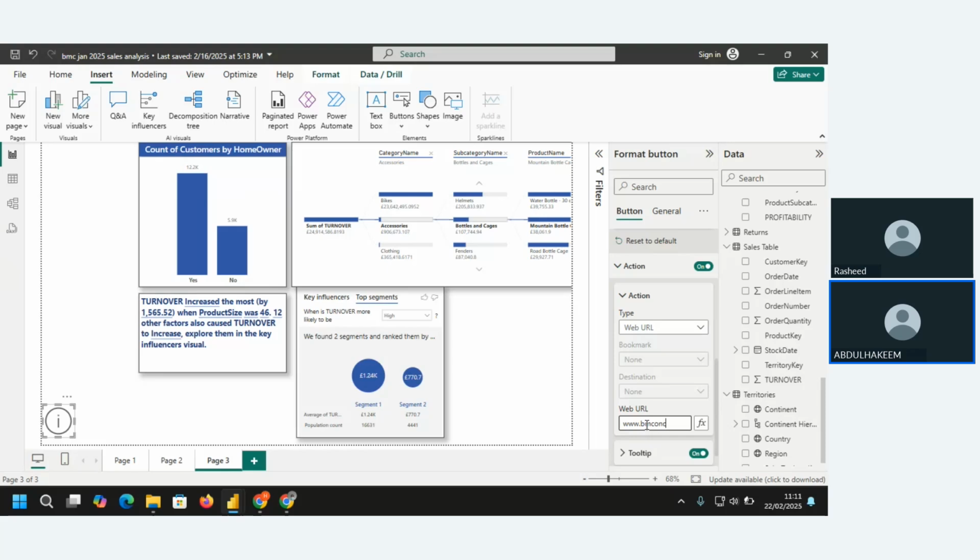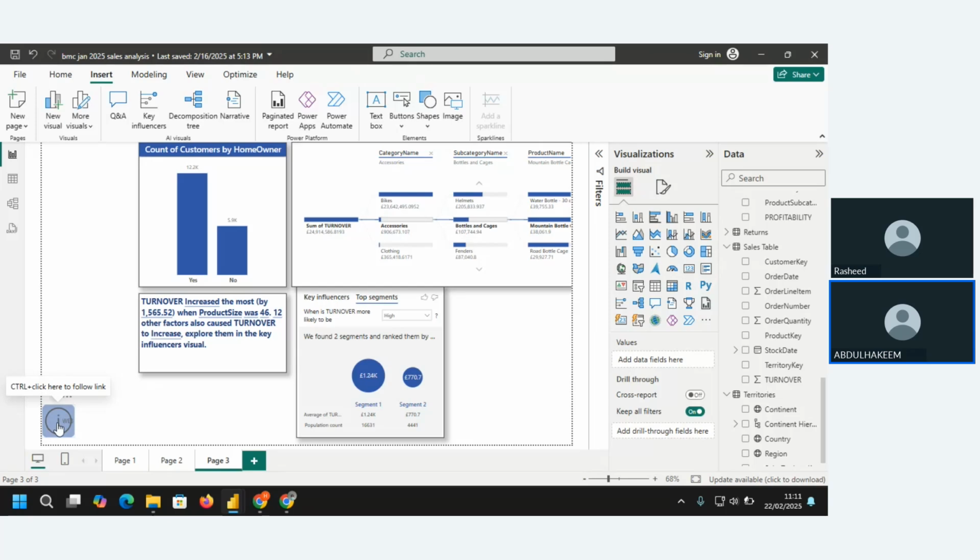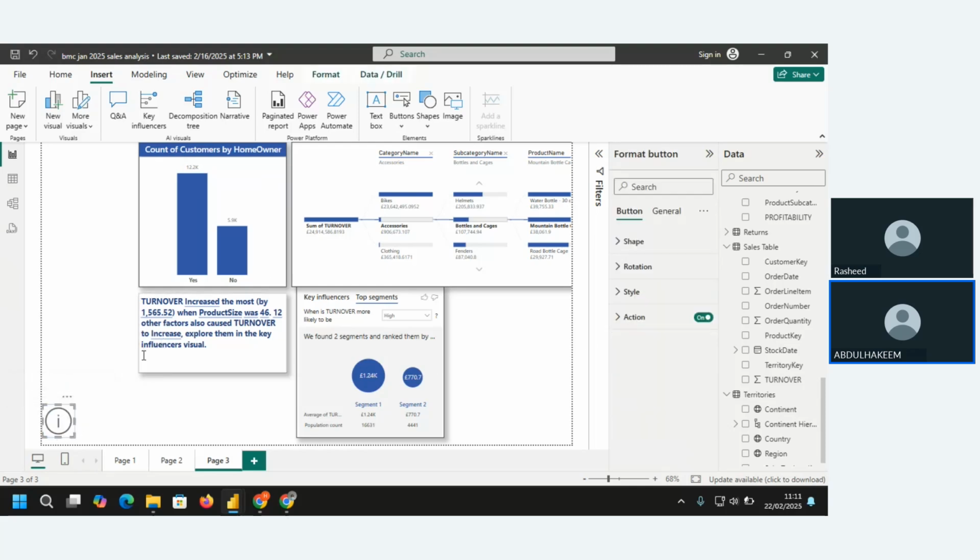BM consult. Come here now, and I click Control plus button. So it should take them to my website. What's happening? It's not reacting. Let me check it again. Is it that I didn't pick it right?